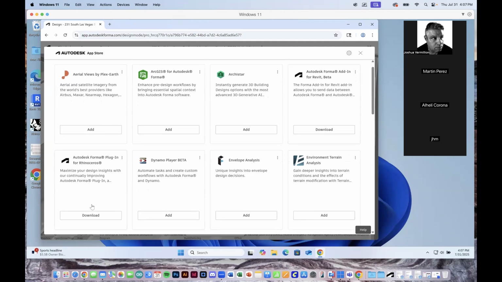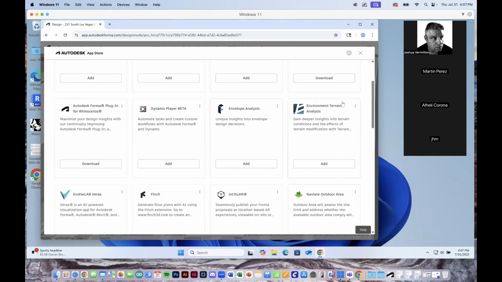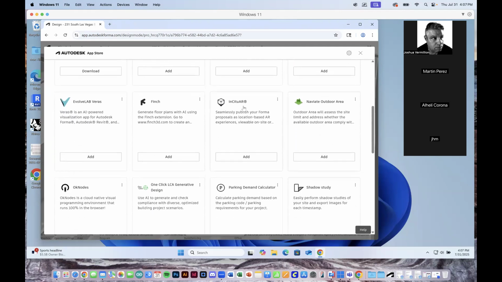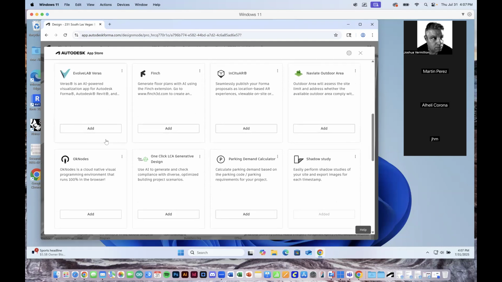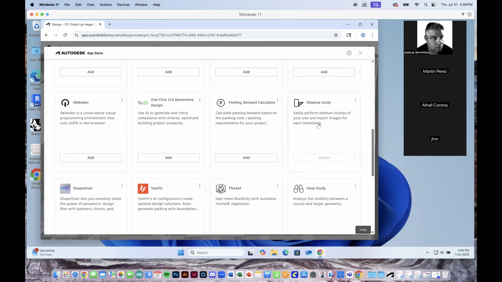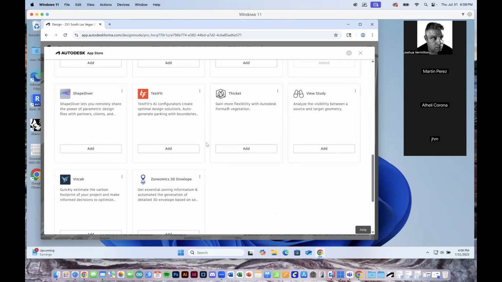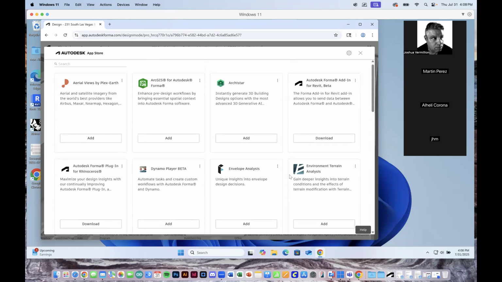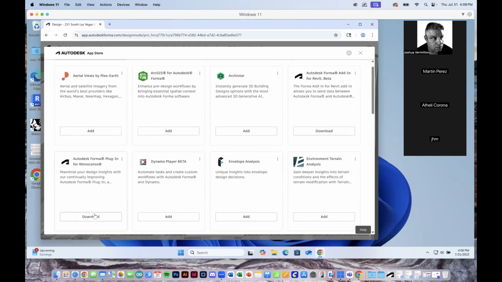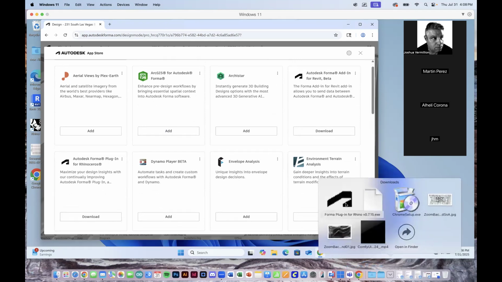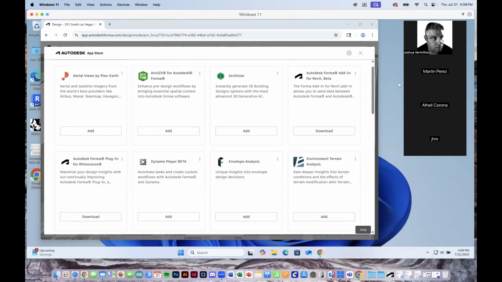So I've downloaded that already as a .exe file. Here's one for envelope analysis, environmental terrain. This is to publish this to an AR app so you can put your goggles on and walk through it. This is for Finch or Evolve. Test fits in here. I downloaded and already added a shadow study for mine. And so there are some things in here you can play around with. So when I download, let's say, the Autodesk Forma plugin for Rhinoceros, it just gives me a .exe file in the downloads. And I can run that in Windows.